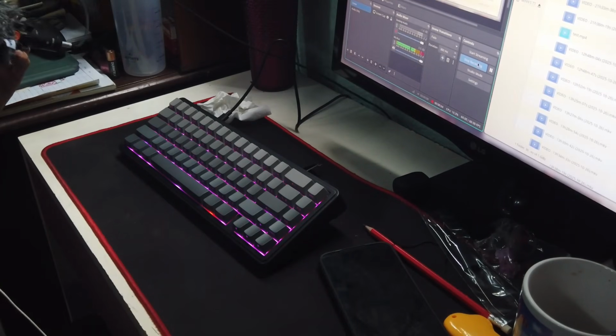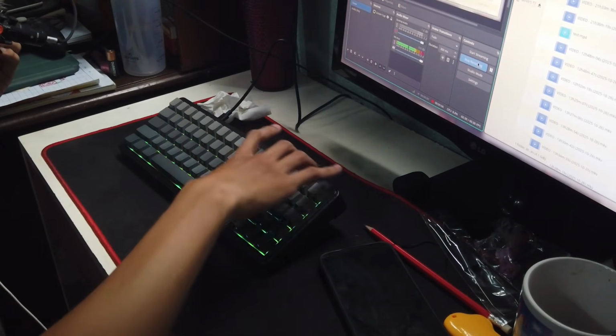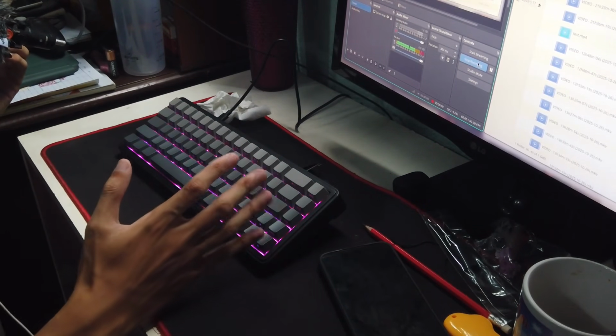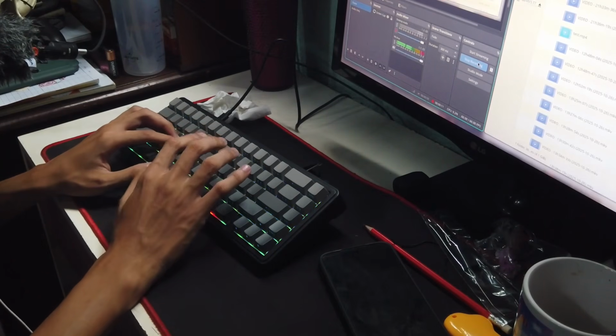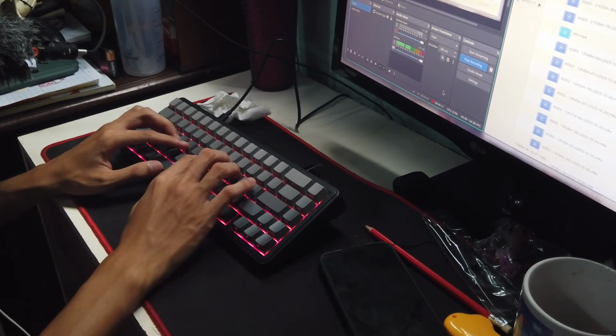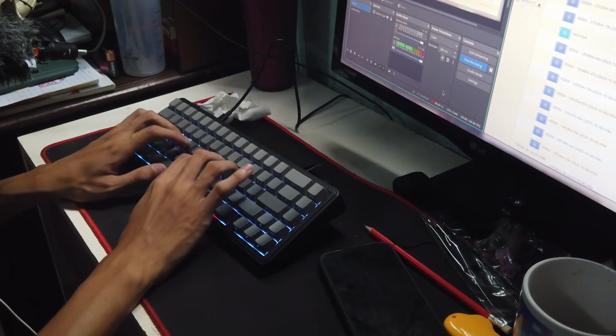Good afternoon, everyone. As you can see right here, I just got my new keyboard. It was just delivered today, and it works so well. It sounds so good, and it costs only like 30 or 40 bucks.